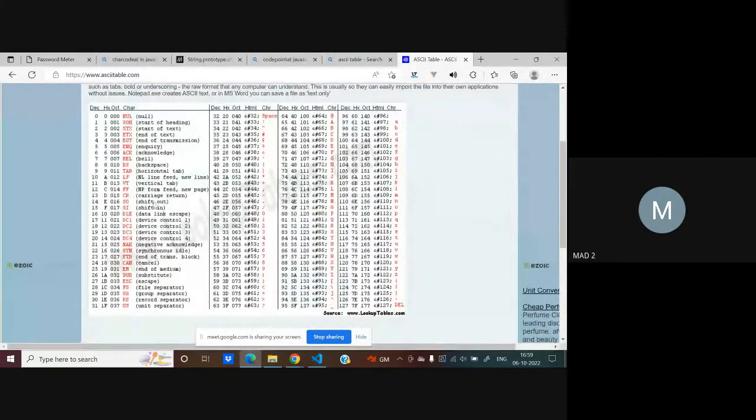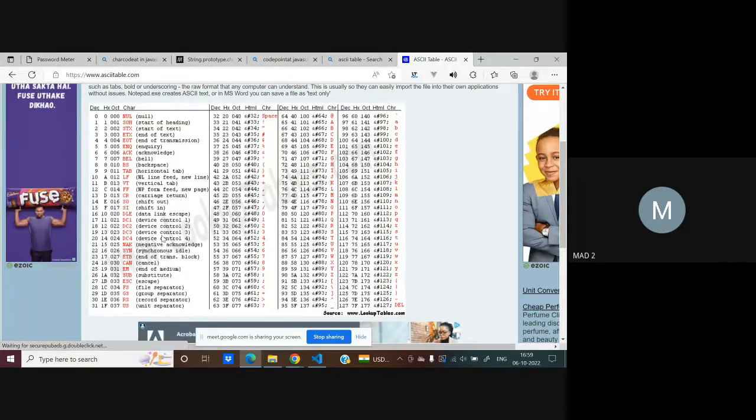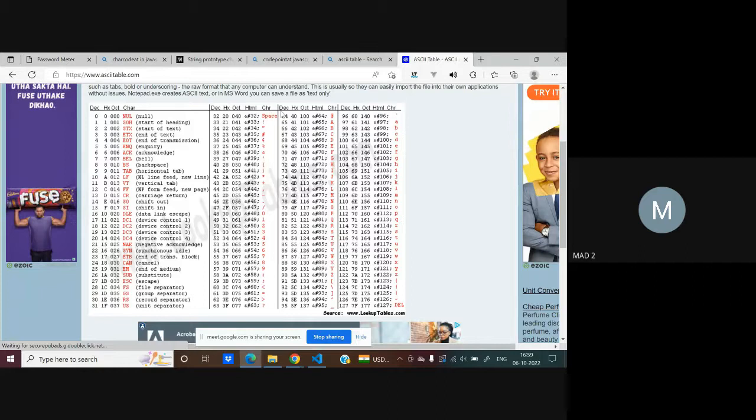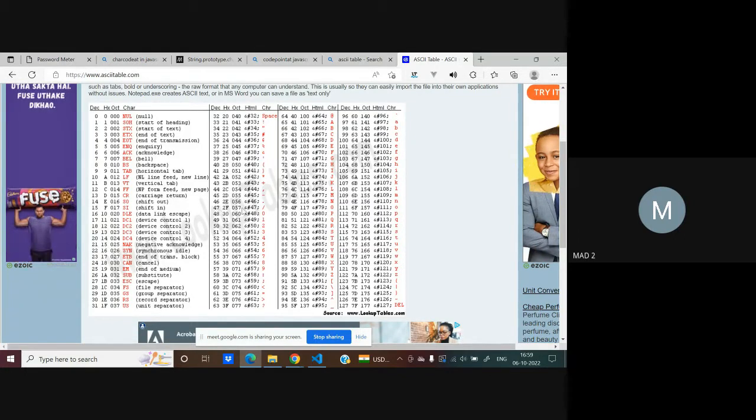So where do they start from? Okay, so we should not be considering the spaces here. So we shall start with this exclamation mark. So we are starting with 33 and we have to stop at 47. So from 33 to 47.